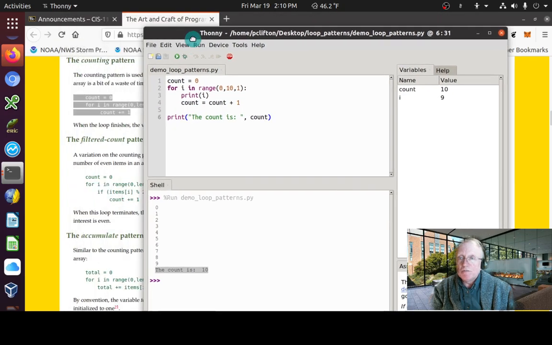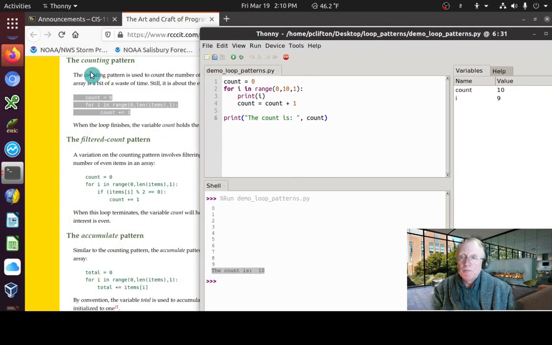So that's the first of the patterns, this one. Remember, the things about this that are important are you always set the count to 0 before you get into the loop. Each time through the loop, you're bumping your count up by 1 each time. So that's a counting pattern. You're bumping something up by 1 each time.